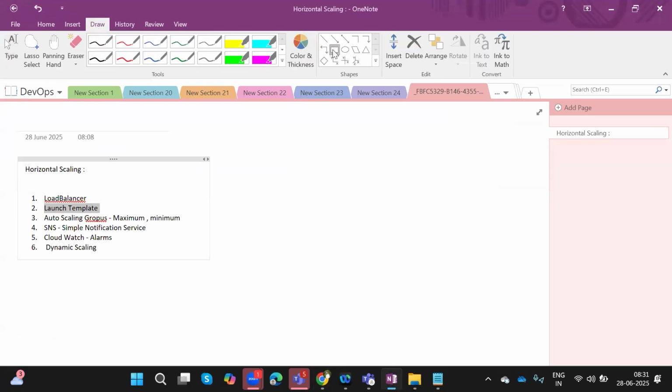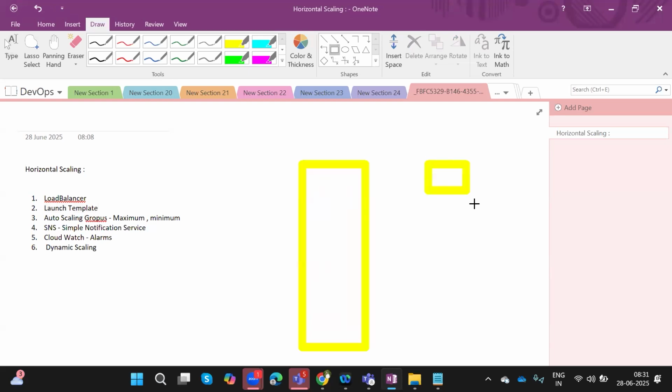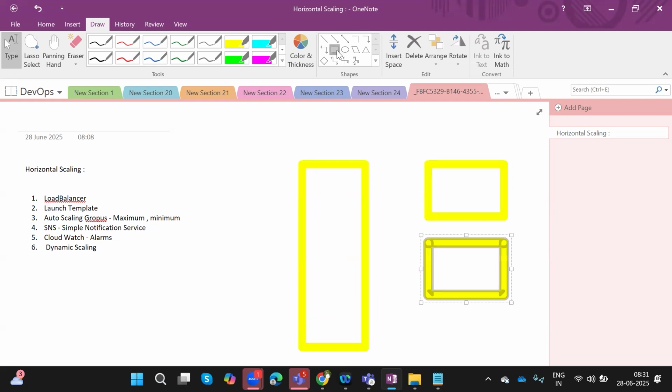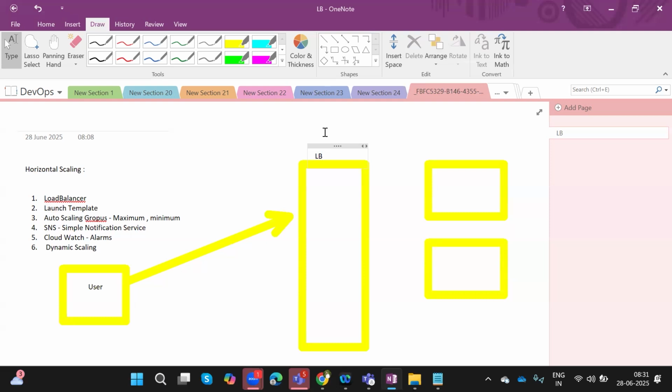Let's say now you have the load balancer, and for example, you have two servers. This is the minimum number of servers that you want to maintain. Whenever the user sends a request, all the requests come to the load balancer. Am I correct? Yes, the load balancer will accept the incoming traffic and distribute it to your servers.